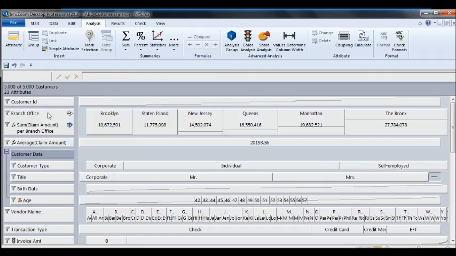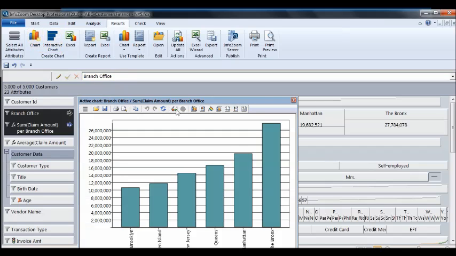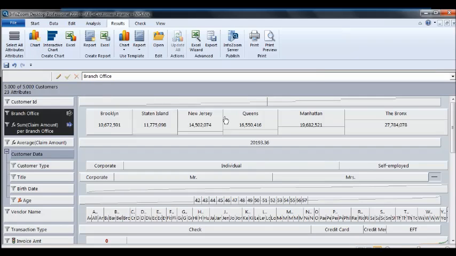Here we call that coupling. And so then I can then see the highest claims per branch office. And then of course, then I can do all sorts of charting and graphing on that as well. So this is an example of the sums.